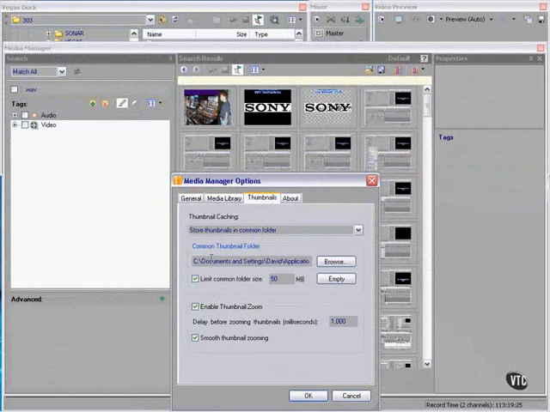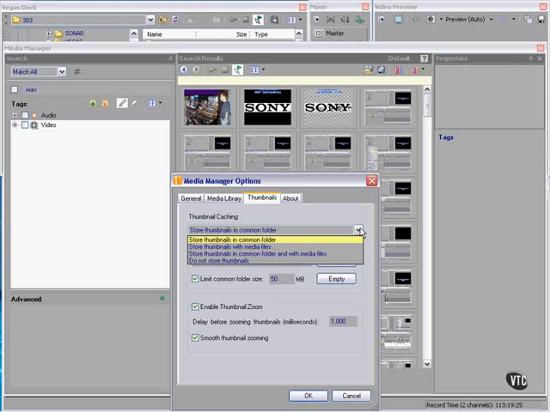We can store our thumbnails in a common folder, or with the media files, or both, or we can decide not to store thumbnails. Thumbnails are very handy. They take up very little disk space. You really should use it.